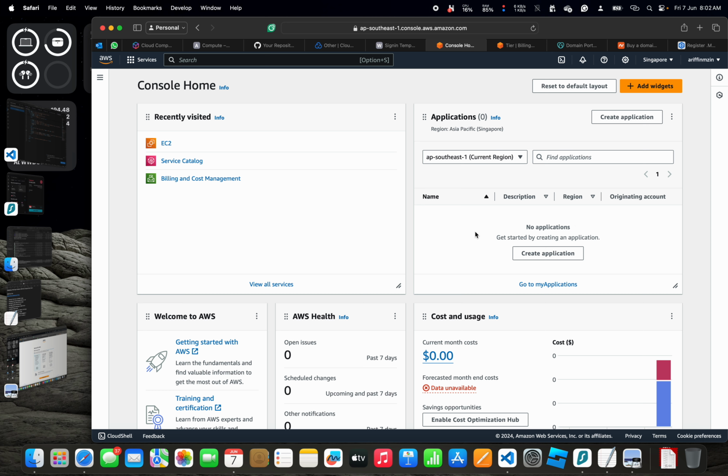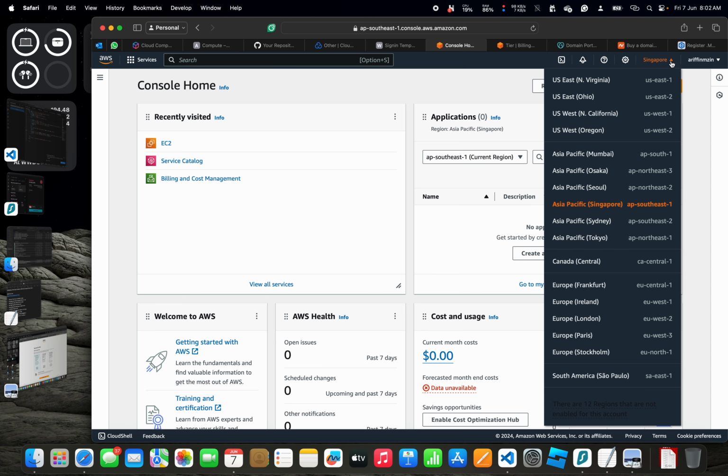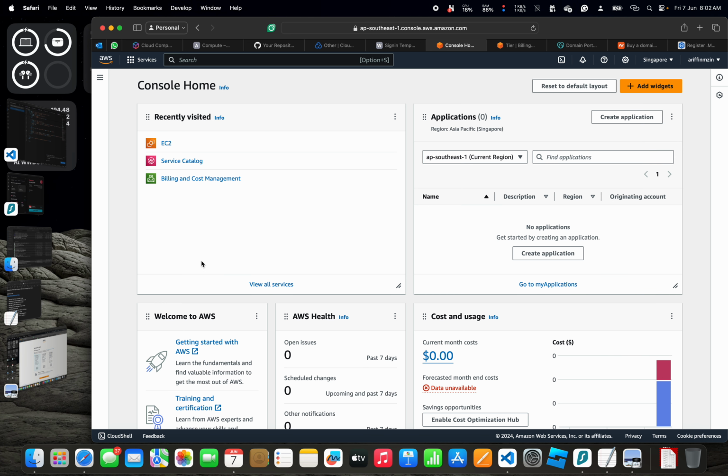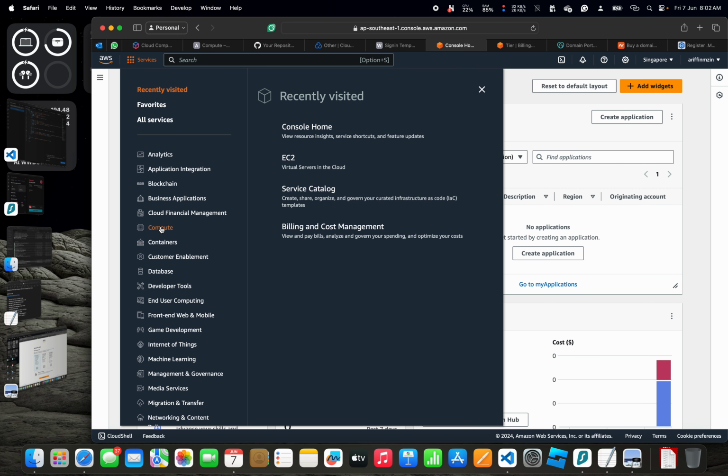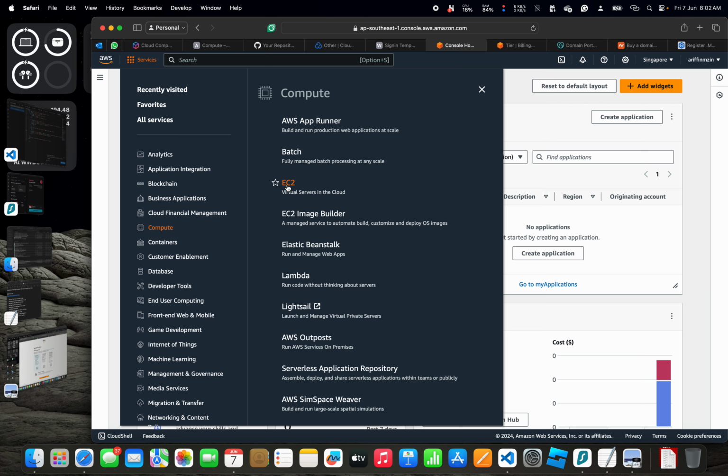First thing first, you need to make sure that you choose the nearest AWS data center. So in our case, since we are living in Malaysia, Singapore is the nearest one, just to make sure our latency is as minimum as possible. So make sure you choose Singapore for the data center, and then go to services and then choose compute. Choose EC2.